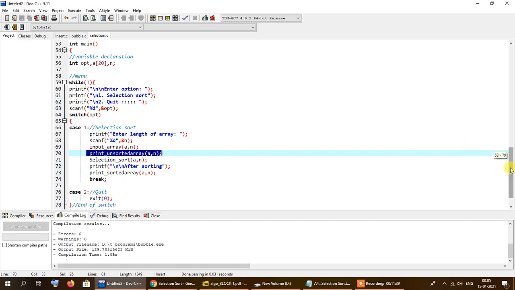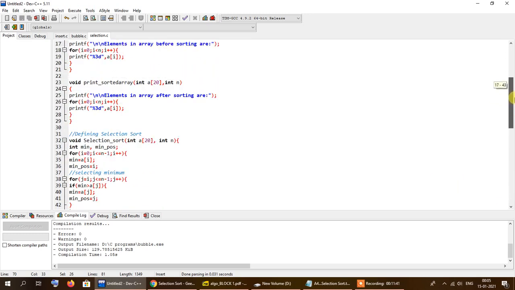So here we are calling this print unsorted array function, and it is also taking the array itself as the parameter, followed by the total number of elements that we will be providing to the array at any given time.